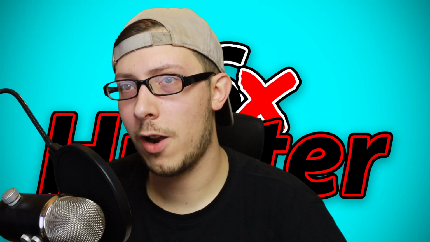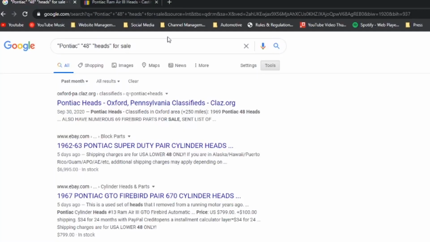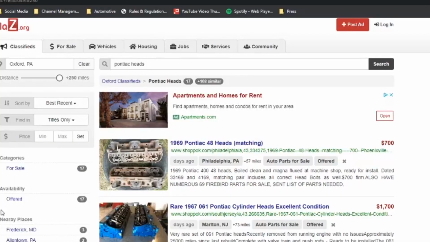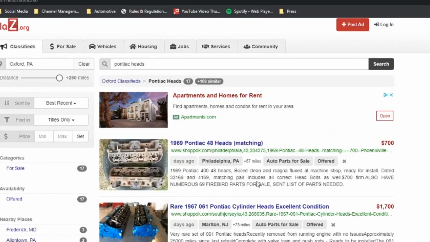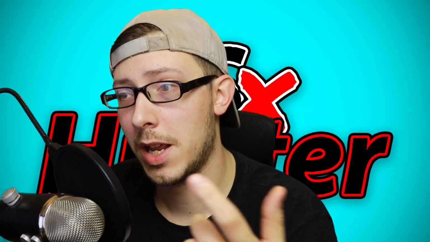So we're going to look at our first listing here using this technique. We're going to notice that it has Pontiac heads highlighted, 1969 48 heads. So we're going to click on this. And this is not a website that most people are aware of. This is something that we really wouldn't look at. But you see, we already found a set for $700. So if we wanted to, we could buy these, maybe clean them up a little bit, paint them, sell them for the $900 or $1,200. So you're making money doing this.